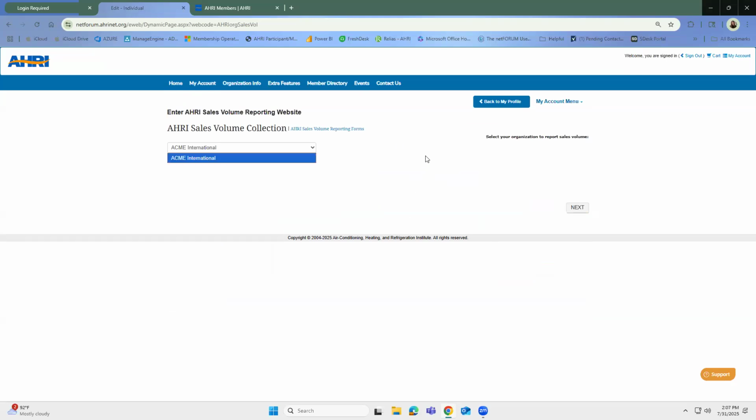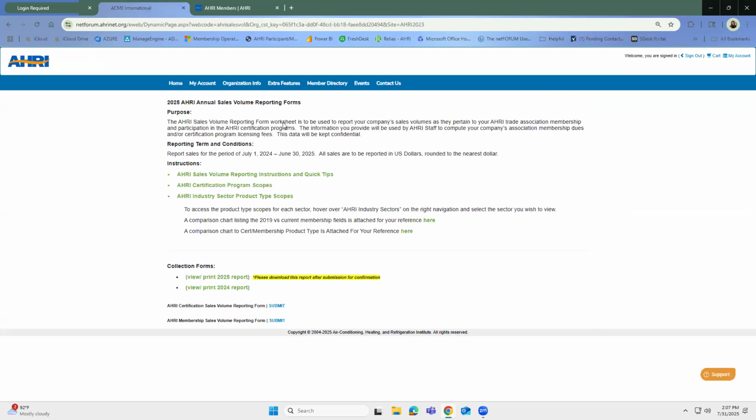If you are a part of multiple organizations and are going to be submitting for more than one, just make sure you are aware of which one you are selecting during that submission. But in this case, I only have one organization to select. So I'll click next. And here you're on the landing page of the sales volume reporting portal.